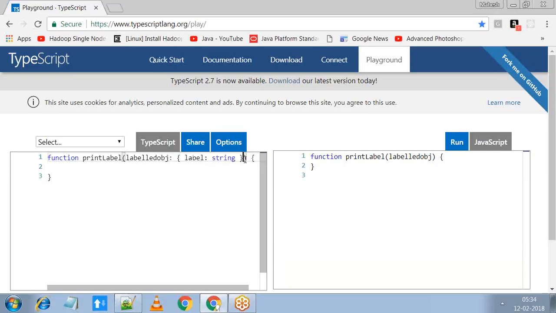By adding the type details, we are making this parameter more type safe. That means you will have more control over this parameter. What type of value you can pass to this parameter? We will be able to strictly confine this parameter to a particular type here.